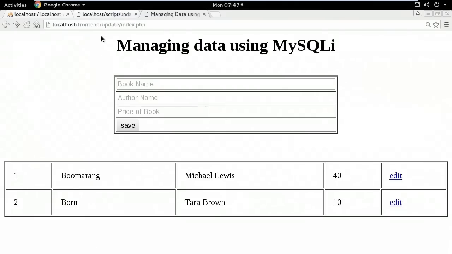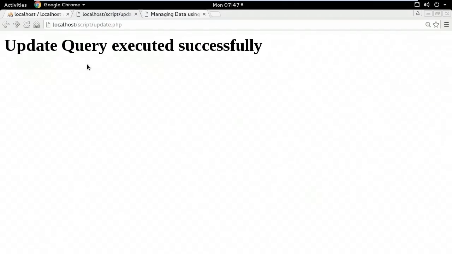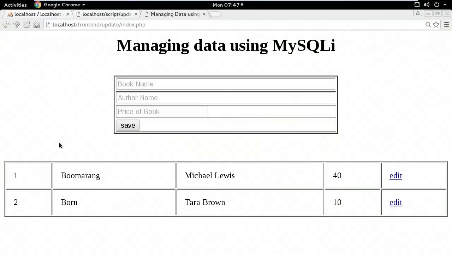So in this demo, we saw two methods. One was using a simple script where the records were getting updated in the table. And next we saw another method whereby the values were being picked up from the table, displayed on the form, getting updated in the form, and then it was getting saved back into the table using MySQLi.